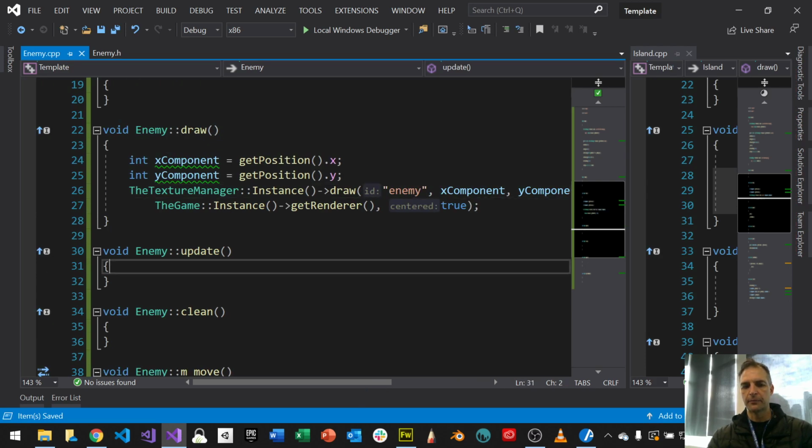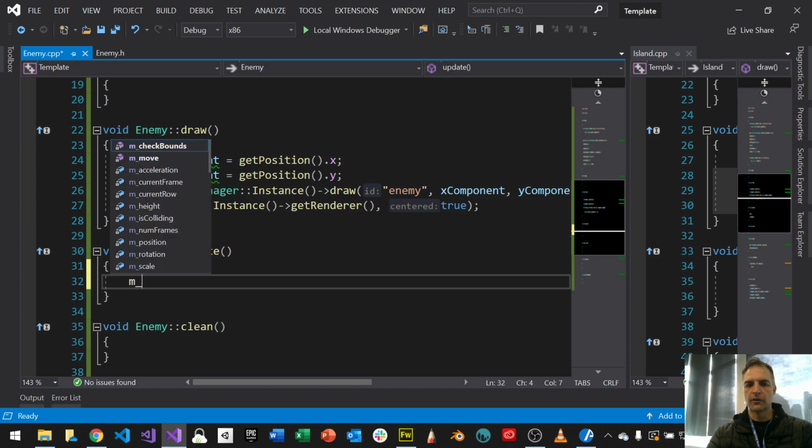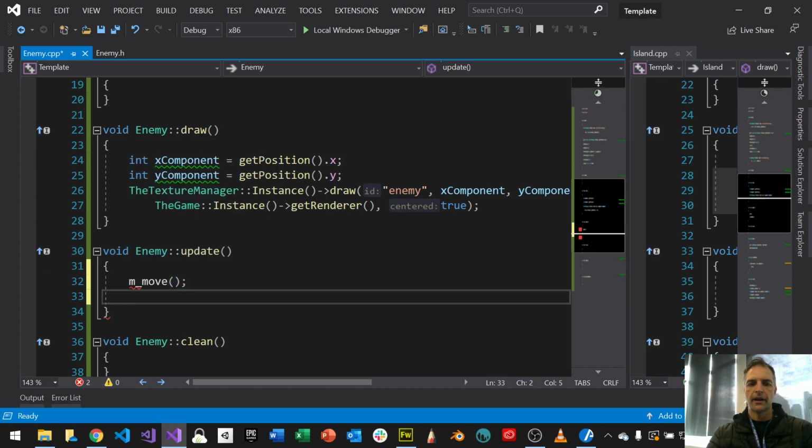I need to put something in update, and usually what it's going to be is I want to move, and I want to check bounds. I want to check my boundaries to make sure that I'm not out of bounds when I move, right? So I'm going to move my little plane. It's going to move from left to right, and when I get to the right border, I'm going to move it back this way. And that's the check bounds function.